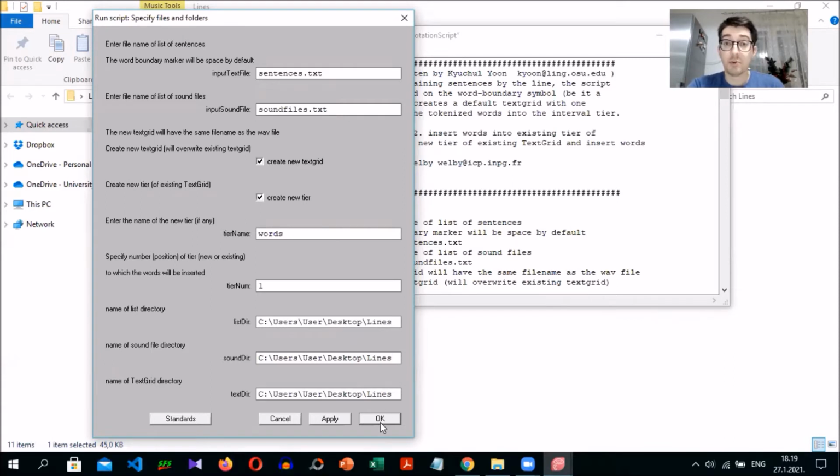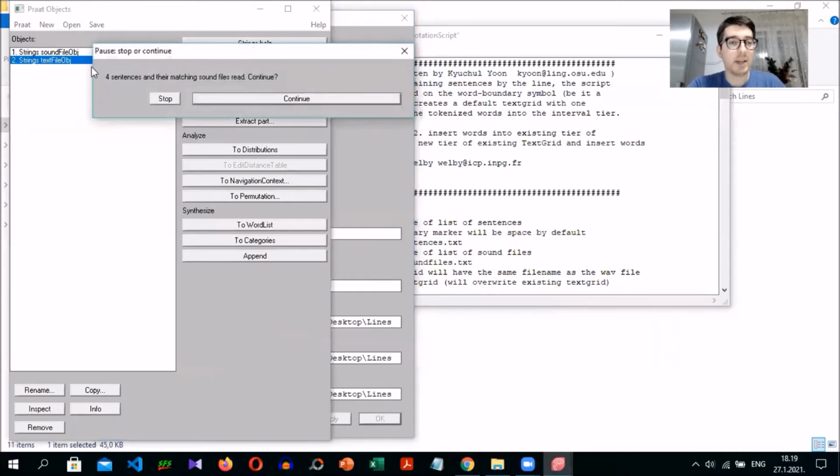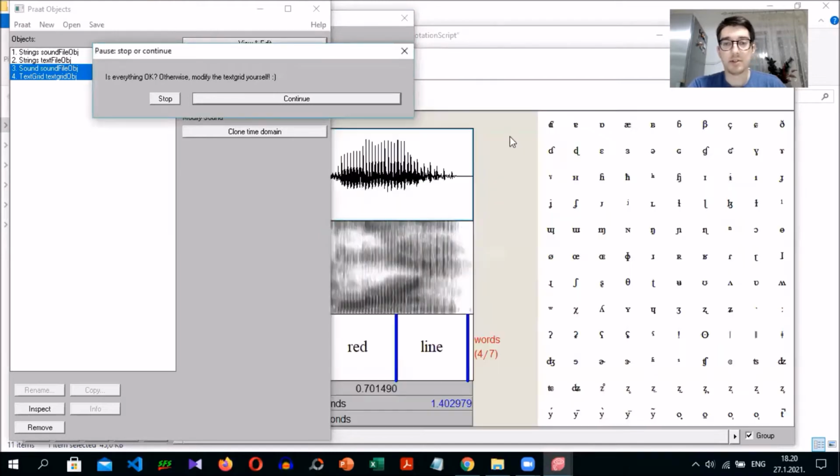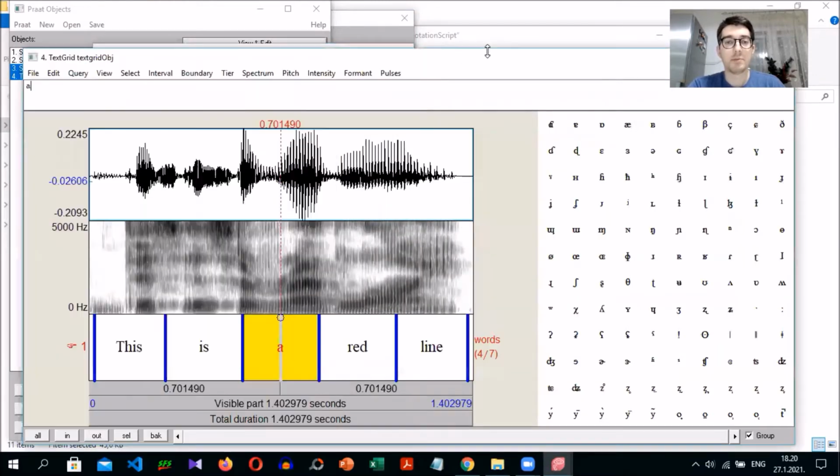So now we're ready to create a text grid, and we're going to click OK. Now, Praat read 4 sentences and their matching sound files. I'm satisfied with that. I want to continue, and it says new text grids will be created. Yes, I want to continue that. That's great. The phonetic font is not available. That's not important right now for me.